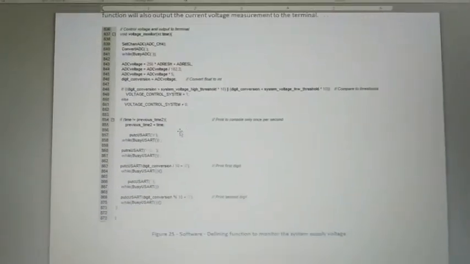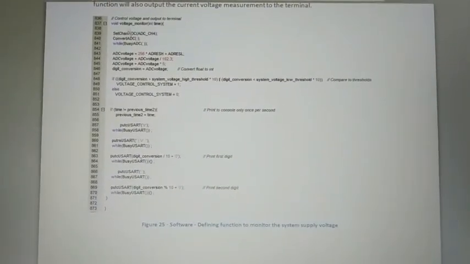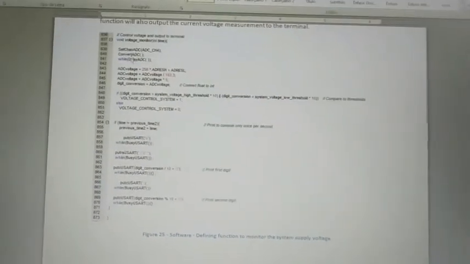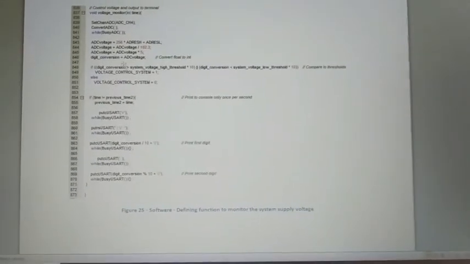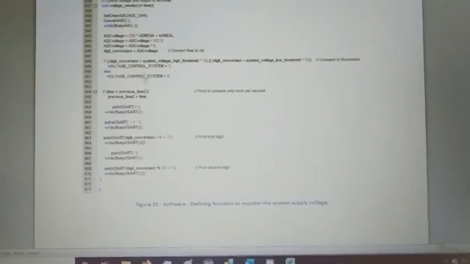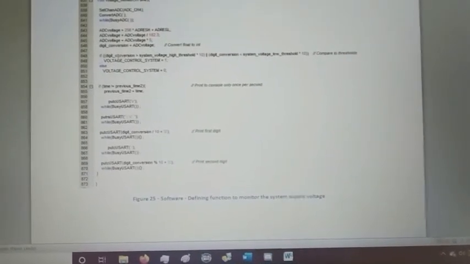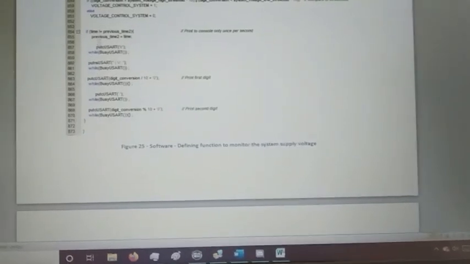And then the last function is the voltage monitor function. So it's going to measure the analog voltage value. It's going to convert it to something we can use. It's going to check if the voltage value is higher or lower than the thresholds, and then it's going to either output to the output pin or not. Then we're going to check if 1 second's passed, and if it has, then we will output the voltage value to the terminal as well.